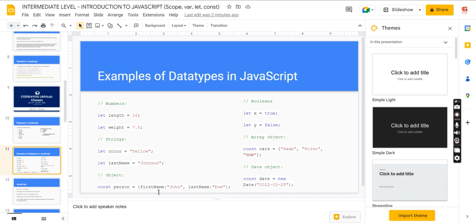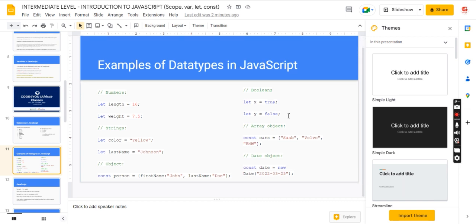What is an object? An object is a name value pair. It is like creating a variable and assigning values into it inside curly brackets, separated by commas. That's an object. Then under boolean, it will either be true or false. Then arrays are a list of elements separated by commas. And under dates, we have new Date, where we can pass in dates. That is a date type.